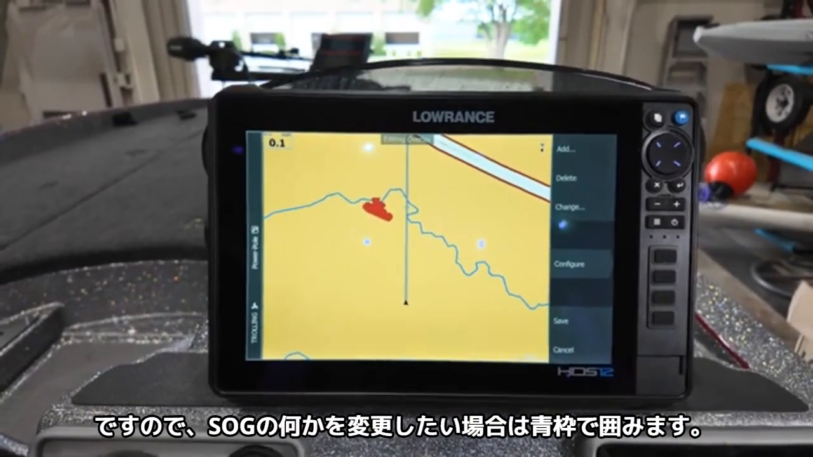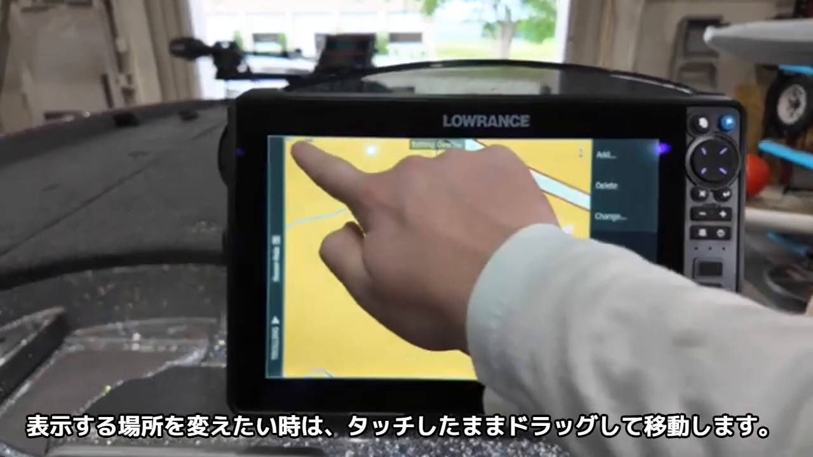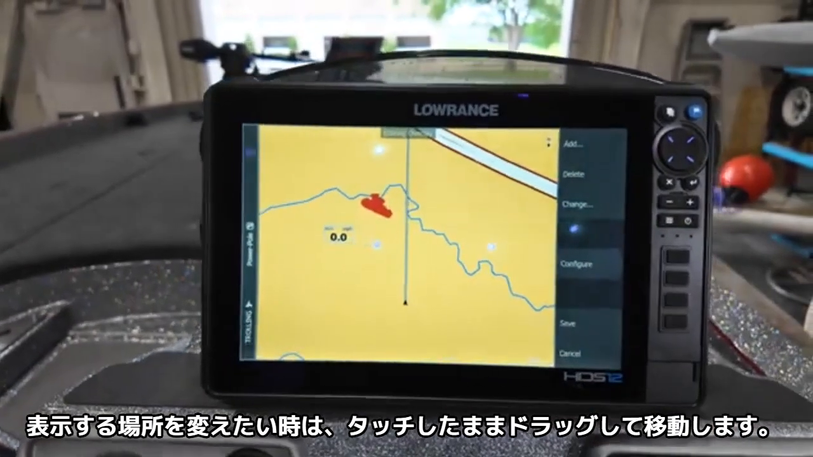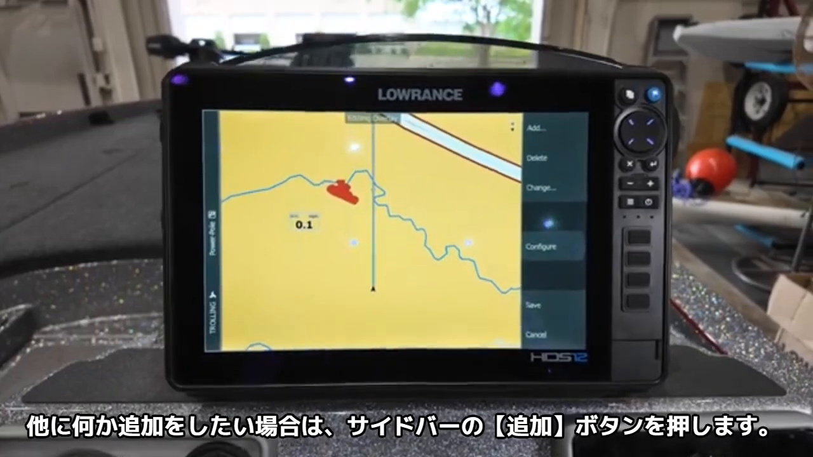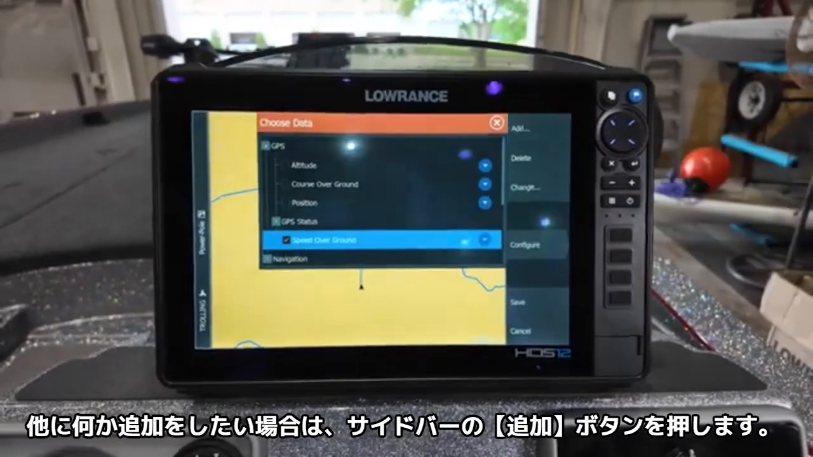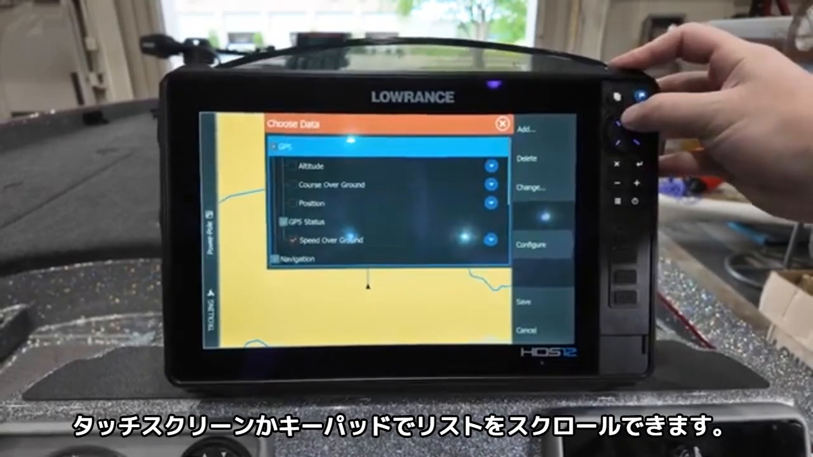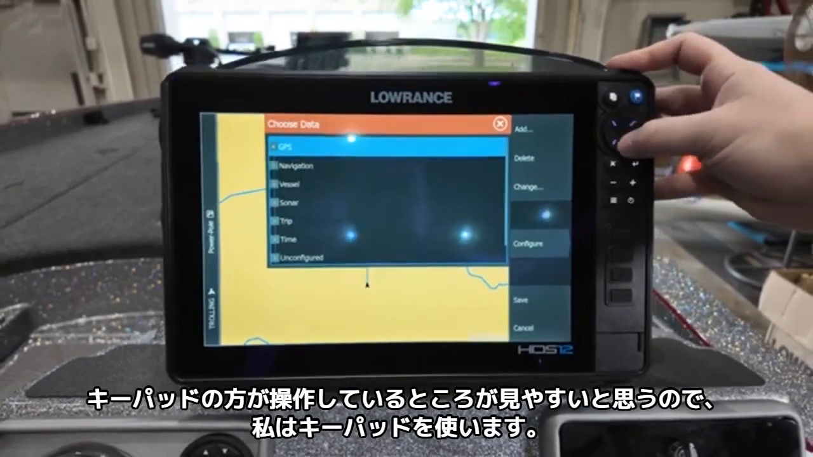If I wanted to change that from speed to something else, I would highlight it with that blue box. If I wanted to move it somewhere, I just grab it and I can drag it anywhere I want on screen. We'll just leave it there so that it shows someplace weird so we know we've edited it. But let's say I want to add something else. I'll just click this add button right here, and this will take me to my list of things that I can add. I can scroll through this with the touchscreen or with the keypad. I'm just going to use the keypad because it's a little bit simpler to show you guys on video.